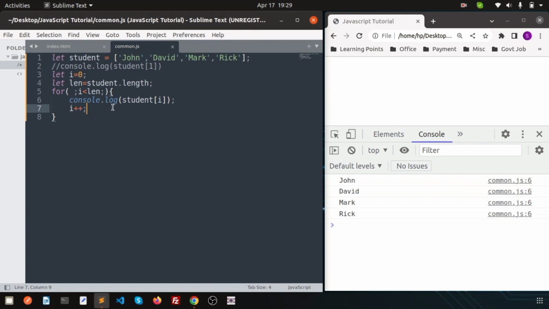So this is all about the for loop, and these are some for loop tricks. If you still have any queries about the for loop, please ask me in the comment section below.